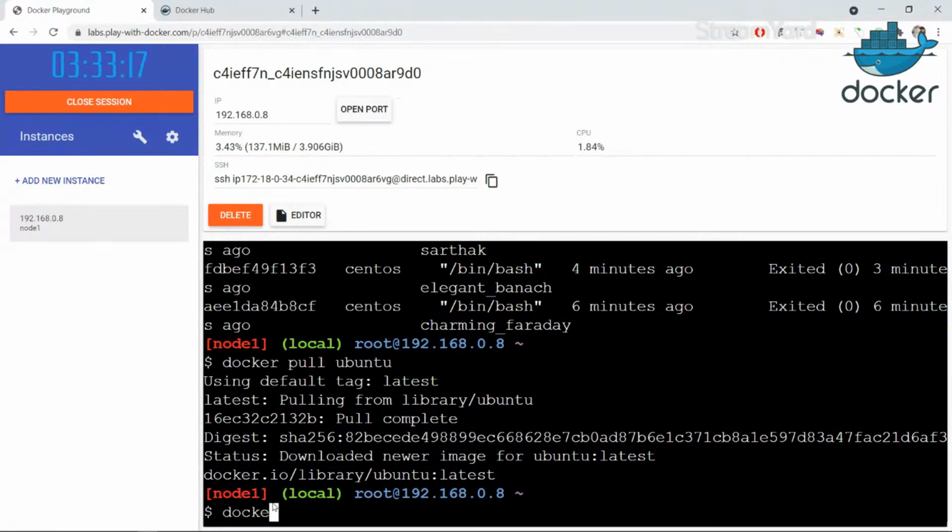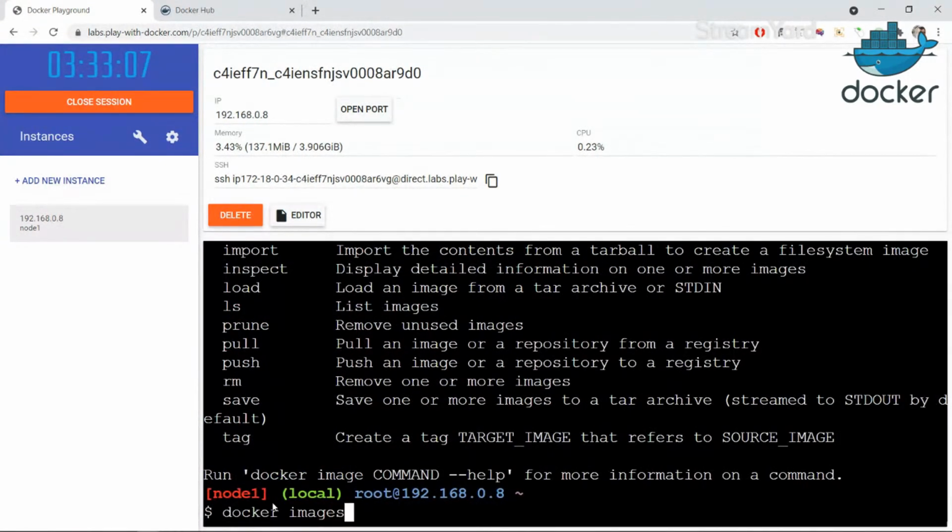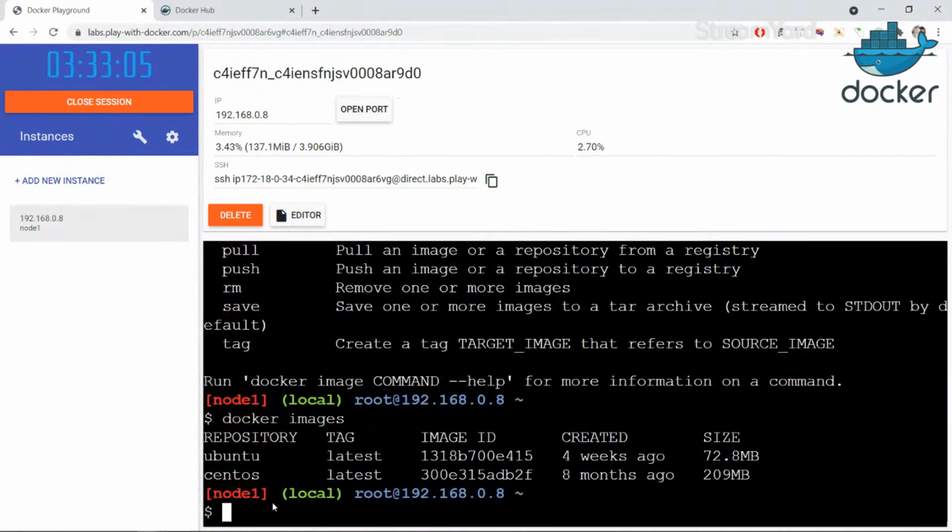How can you see all the images present in your Docker environment? docker images is the command. With the help of that we can see the size of the image, when it was created, the image ID, the tag which we have used, and the image name.